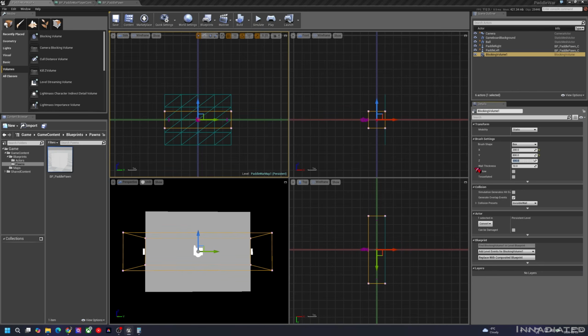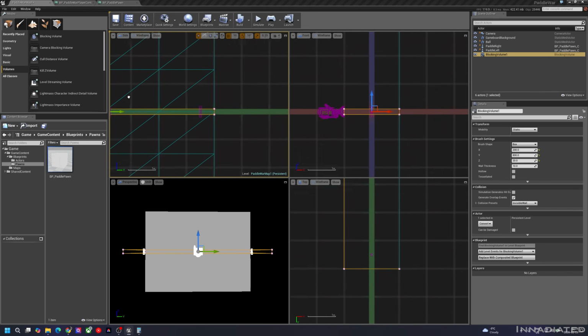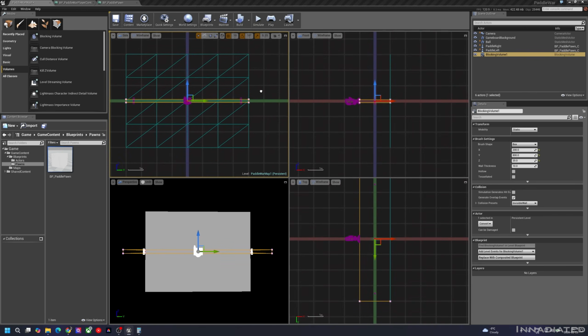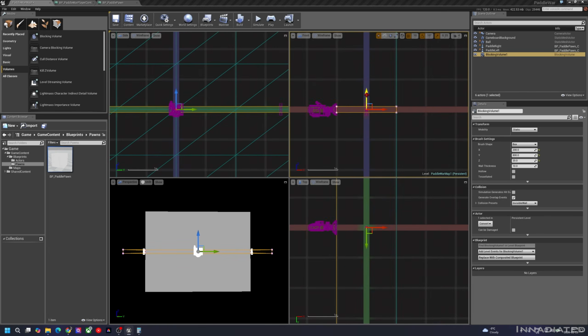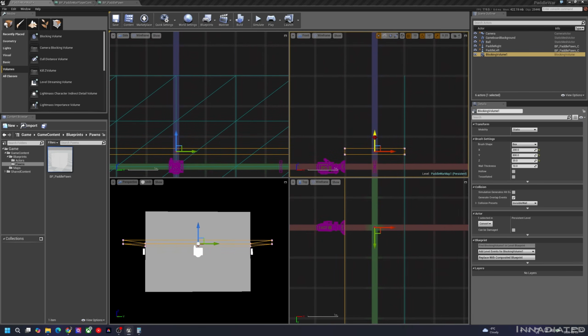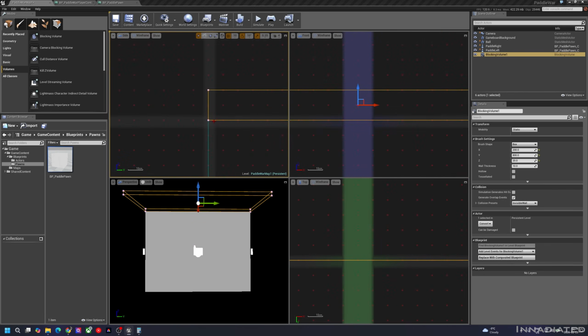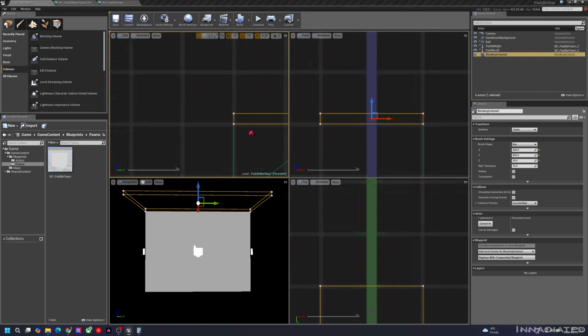And the X can be something like, I don't know, 20. This should be fine. We will keep the generate overlap events with invisible wall, so that's all set up properly. And then all we need to do, you'll see it's nicely shaped to fit our game board area. And we can just drag that up so that it is at the very top and lined up with our top there.